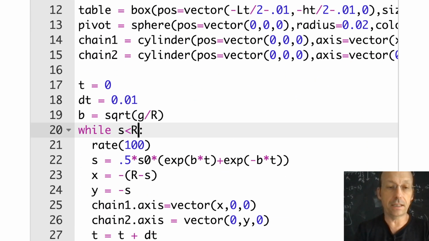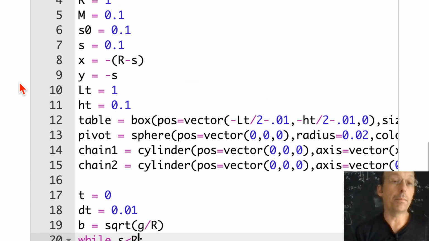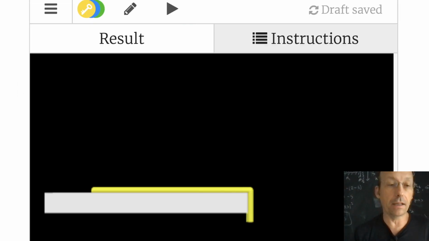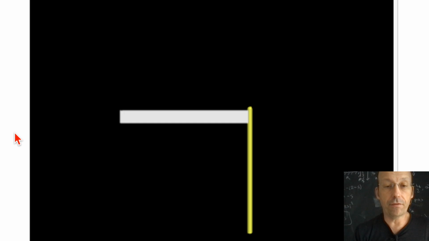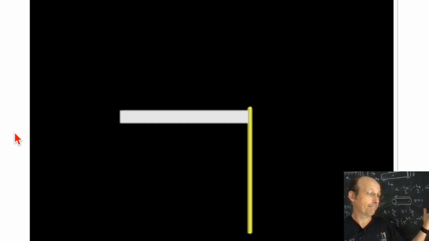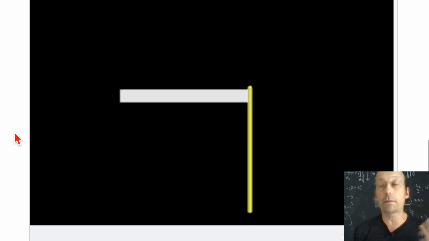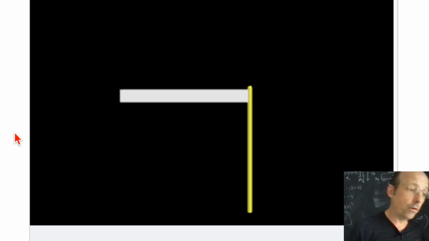As long as s is less than r, then it'll just stop, because then the chain's all the way over, and it's not the same problem. You could keep on modeling it after that and just have it fall straight down. Okay. That's a win right there. I'm pretty excited with that. You could plot the position as a function of time and all that stuff, but I'm pretty sure that's good. Let's go to the board.